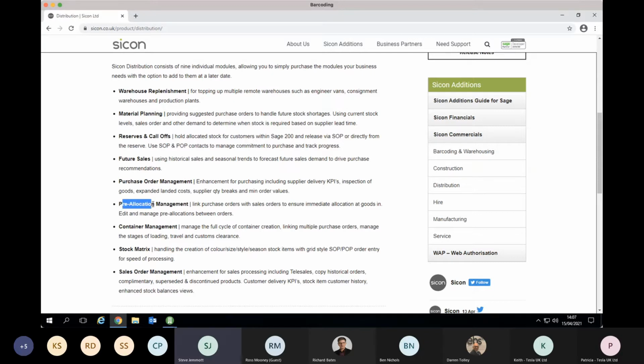Pre-allocations is another biggie. So what this does, this enables you to manage the pre-allocations, but also enable your sales team to pre-allocate purchase orders that have yet to be received, so stock items, so essentially reserving that stock before it arrives. So again, we'll cover that one off today.